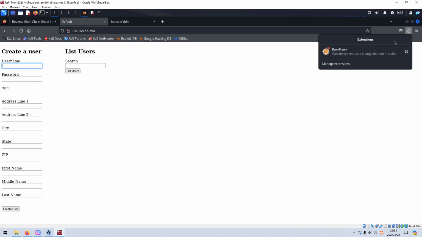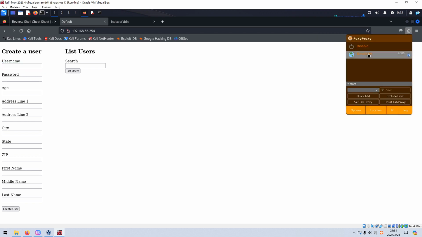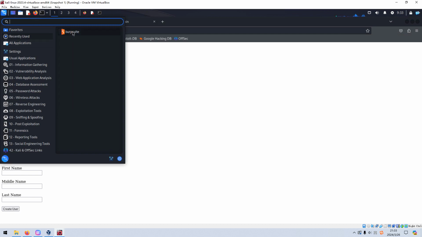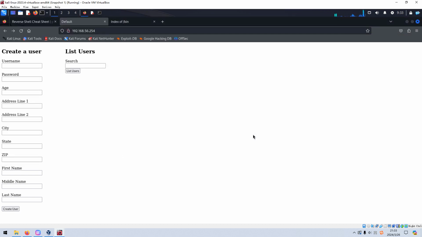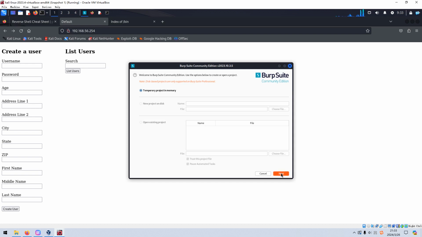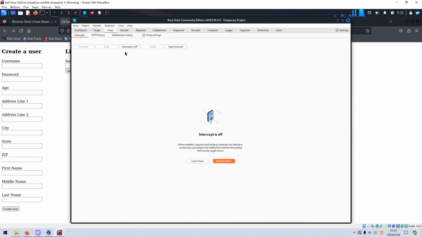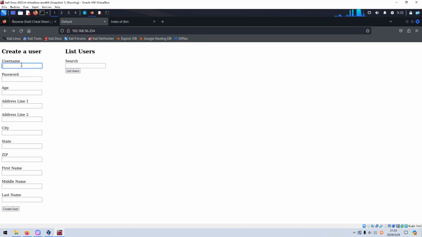We need to set the proxy to Burp Suite, so all traffic will go through the configured proxy. In this case it is Burp Suite. Then we need to launch Burp Suite. Of course, I have the community edition, which doesn't matter. Click next, start up Burp Suite. And then we need to make sure the proxy option is on. And we can fill in the fields, for example, username Bob, password 123, age 11. We just input some random values.